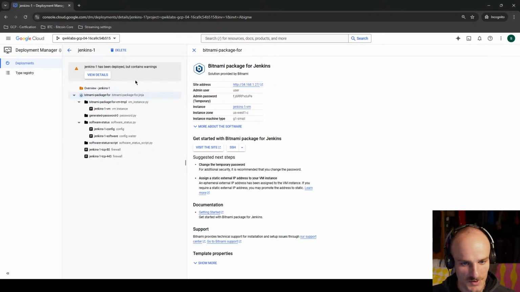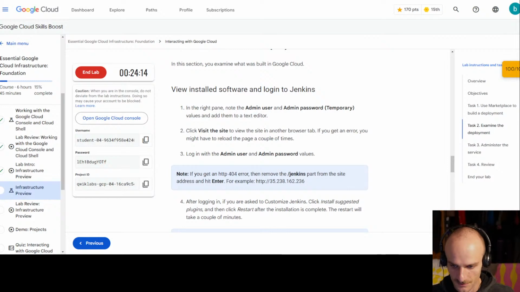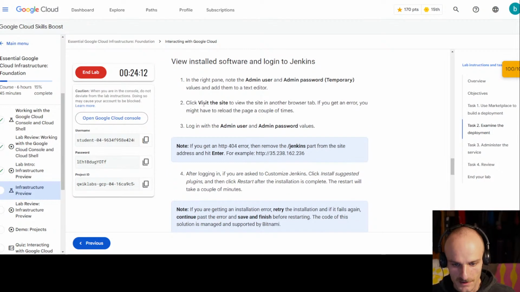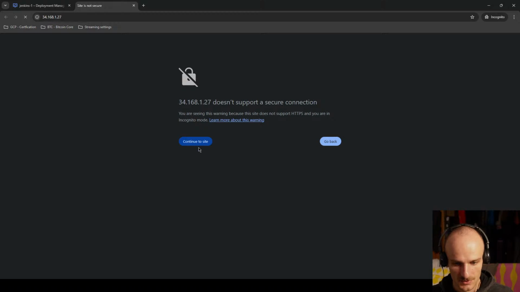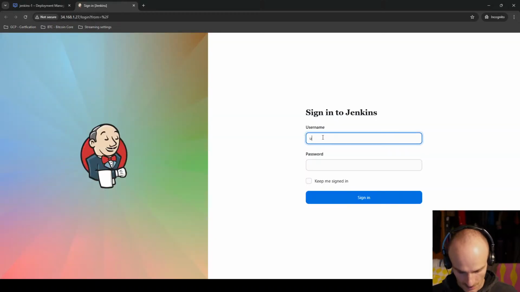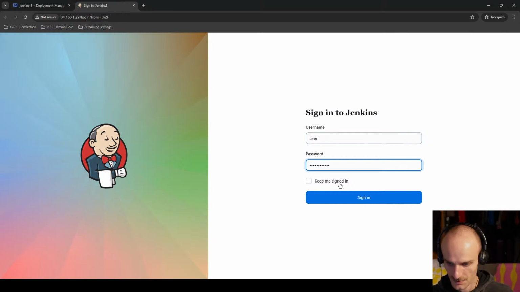Jenkins has been deployed but contains warning. Yeah, whatever. Click visit the site to view the site in another browser tab. If you get an error, you might have to reload the page a couple times. So site address, continue to site. User, and the password is this one. Sign in.